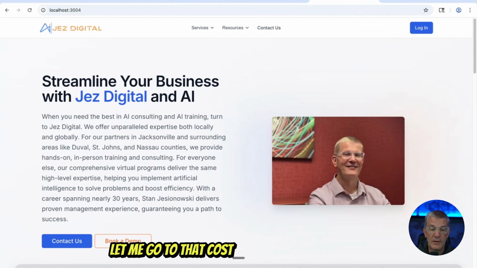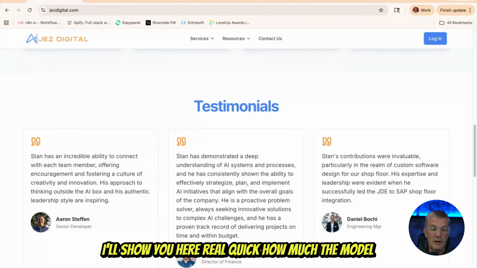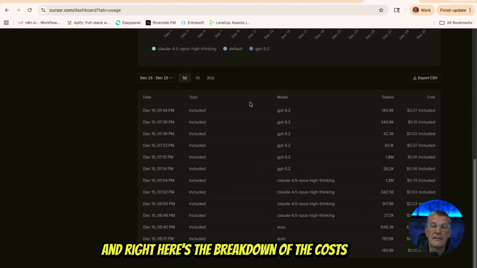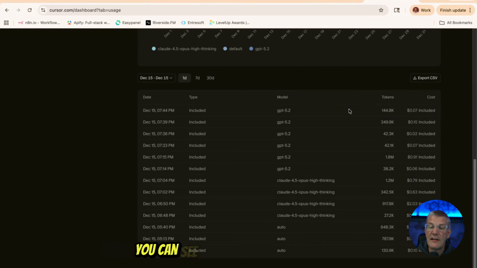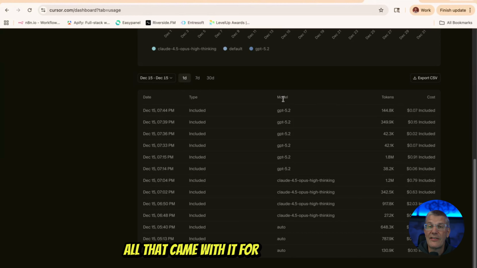Let me go to that cost breakdown for you, and I'll show you here real quick how much the model costs. And right here's the breakdown of the costs that I did today. You can see here's the 5.2 model. This was the second most expensive. Now keep in mind my anti-gravity, all that came with it for the $16 a month, probably why I'm out of tokens. I probably need to upgrade that to Ultra.